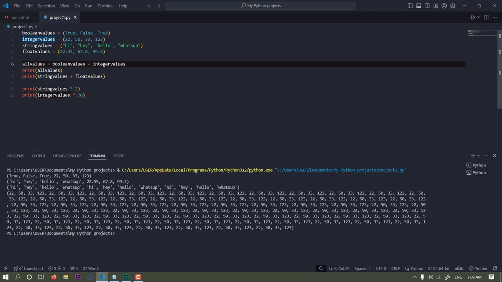Okay, as you can see here, we have Boolean values plus integer values, so we get a combination of this and this, as you can see here. Okay, and the same goes with string values and float values. Hi, hey, hello, hey, what's up, and then a bunch of decimals.